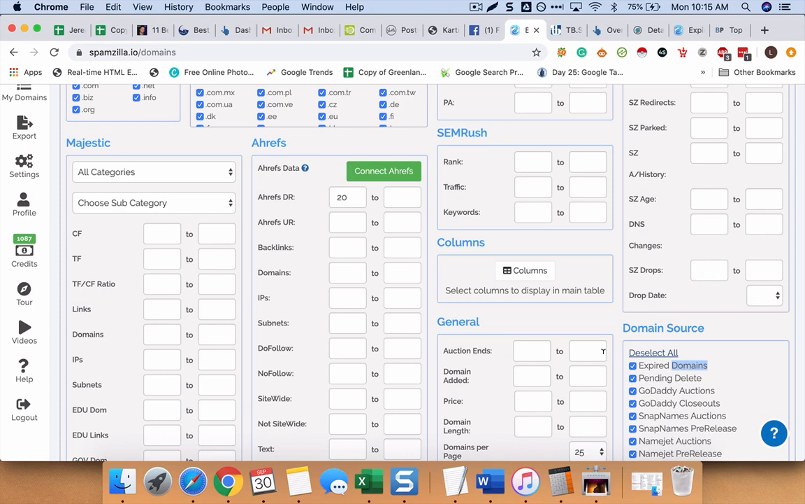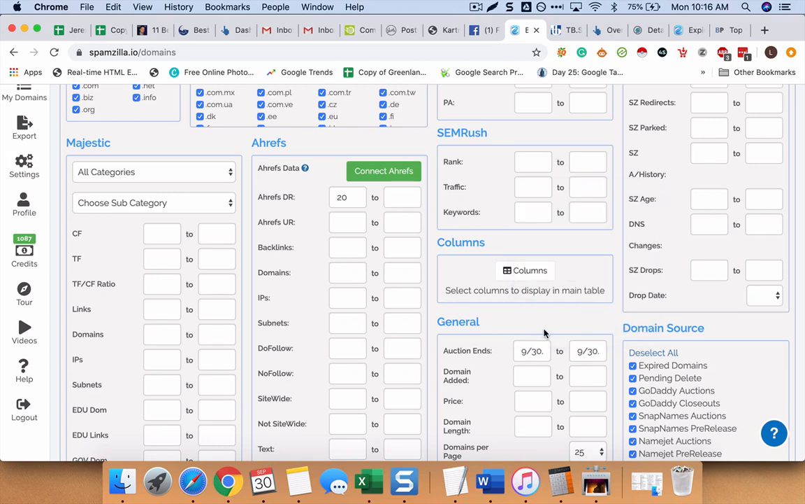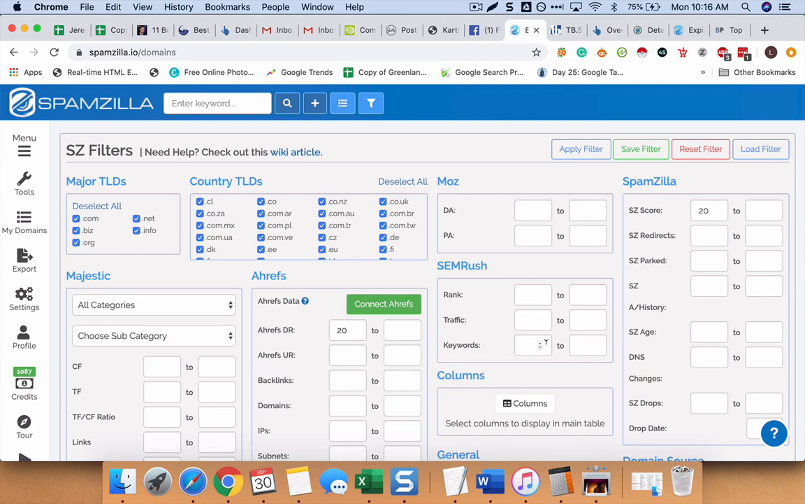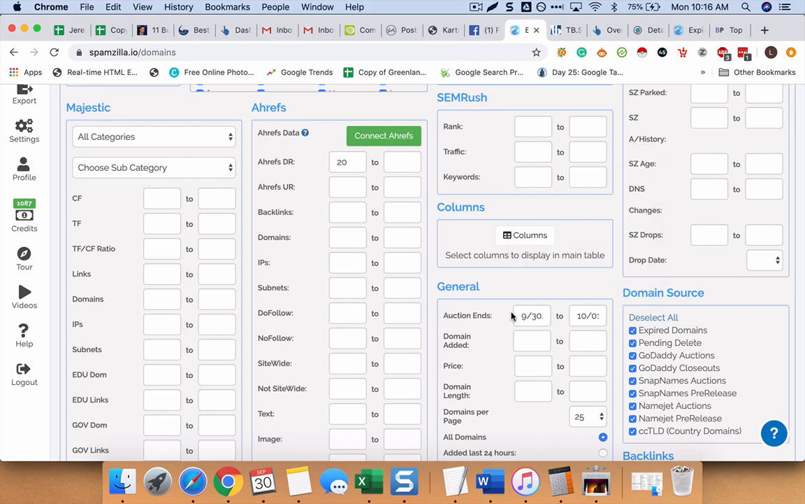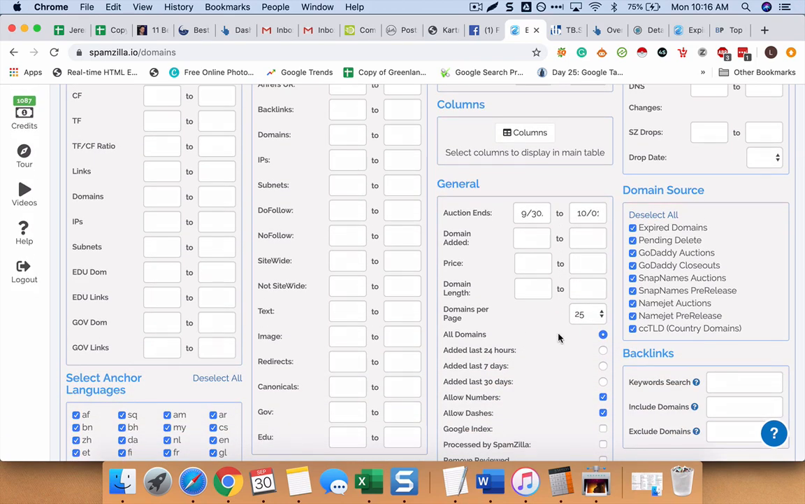Another thing I like to do, because I am looking for auction domains, I don't like to look at domains where the auctions end too far out ahead of time. So right now it is 10 a.m. Eastern Standard Time, and a lot of domains' auctions end usually around 1 o'clock Eastern Standard Time. So let's say I'm going to be looking for auctions that end between September 30th, which is today, and October 1st, which is tomorrow.